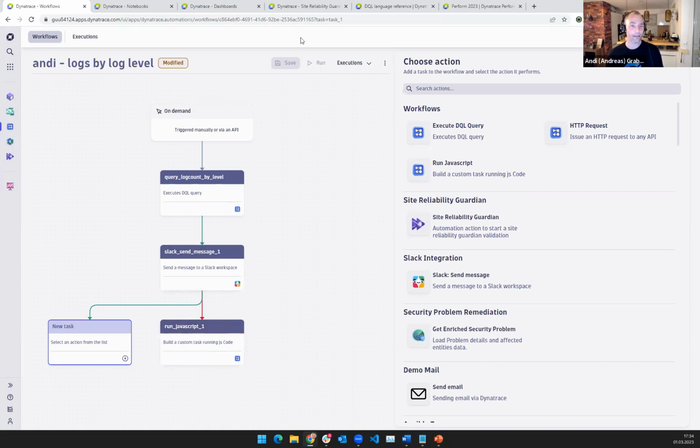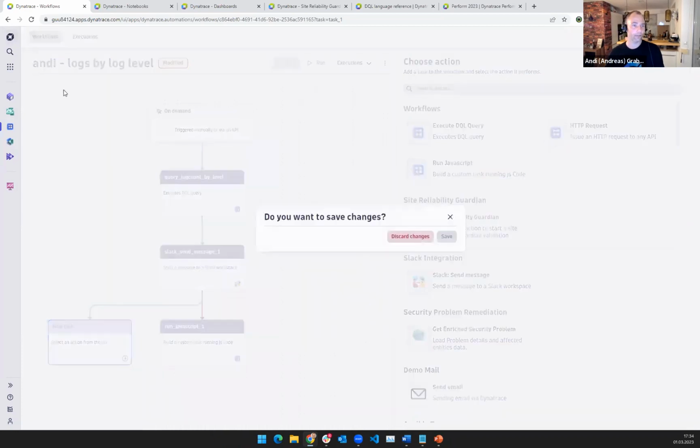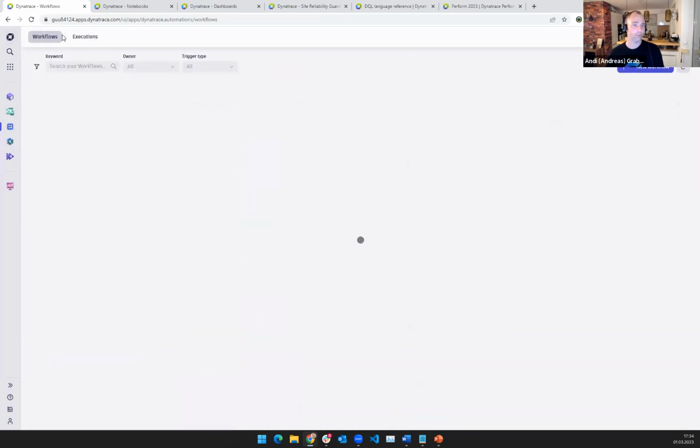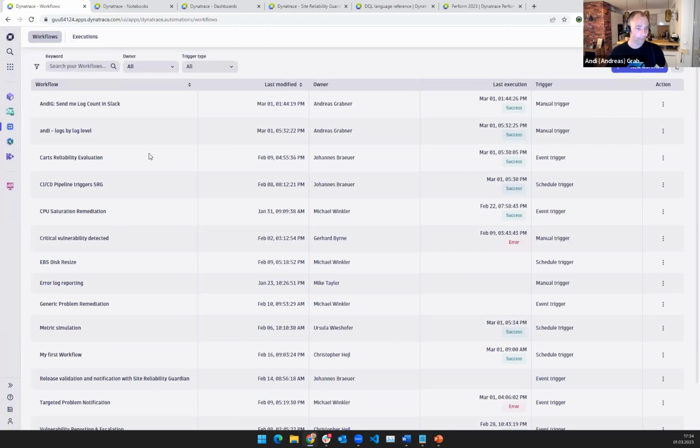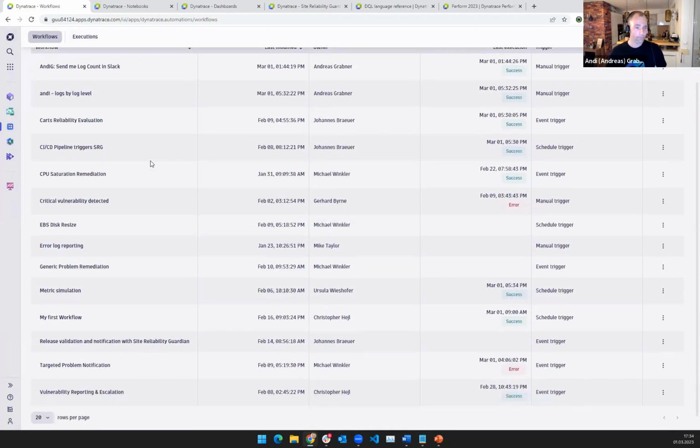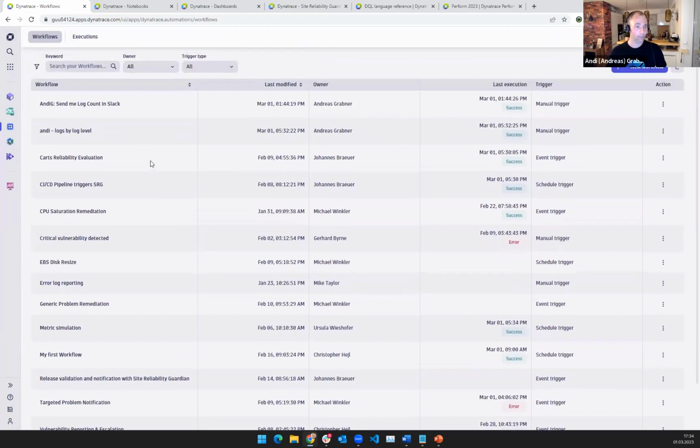Cool. So this was my quick overview. Let me discard the changes. Yeah, let me go back to the workflows. Is there anything else I wanted to show here? I think for now, I'm good.